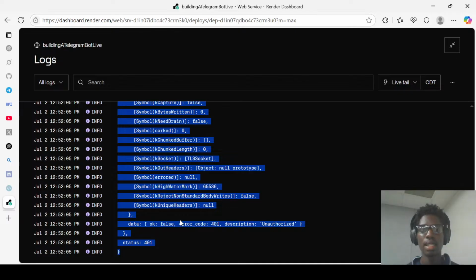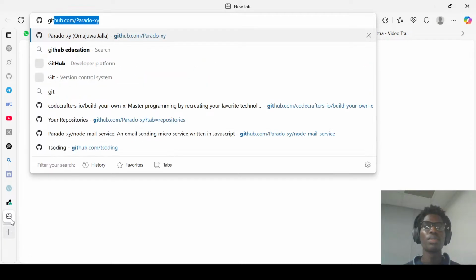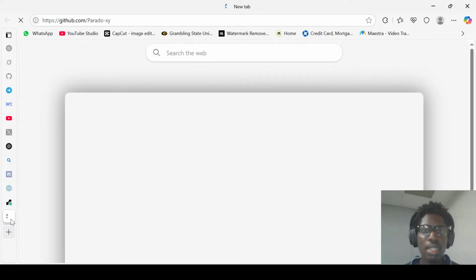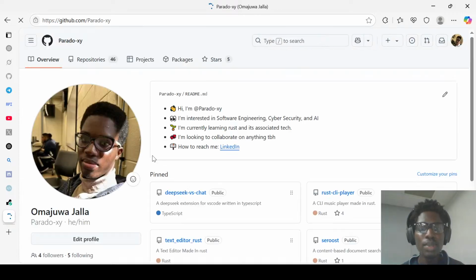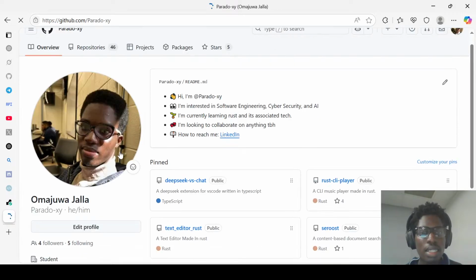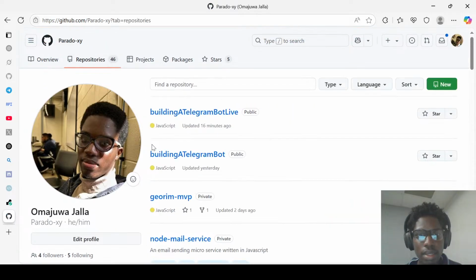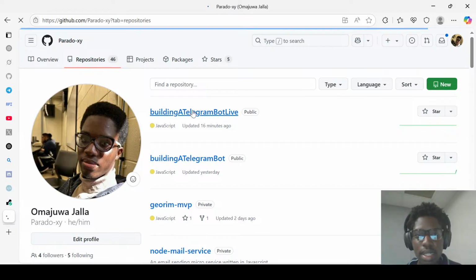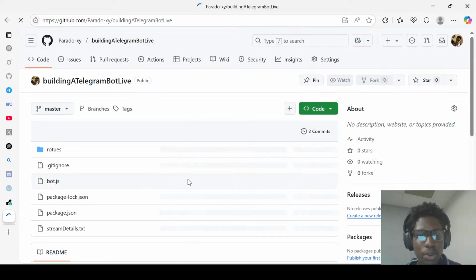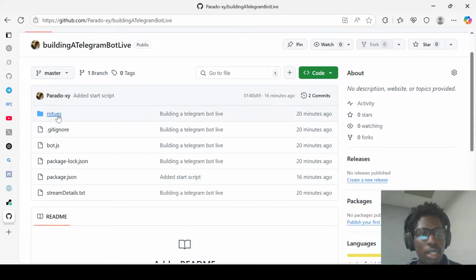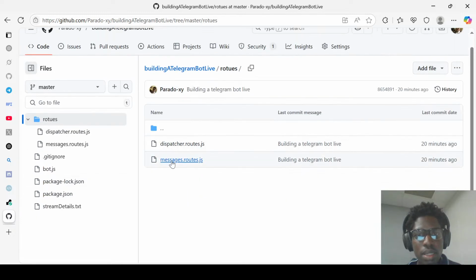Oh, wait. I feel like something that could be wrong is if we check the git, let's go to my GitHub. Maybe did we set... wait, okay. I feel like I now know what may be wrong in the routes file, because we pushed this 20 minutes ago. I believe in message to routes.js.